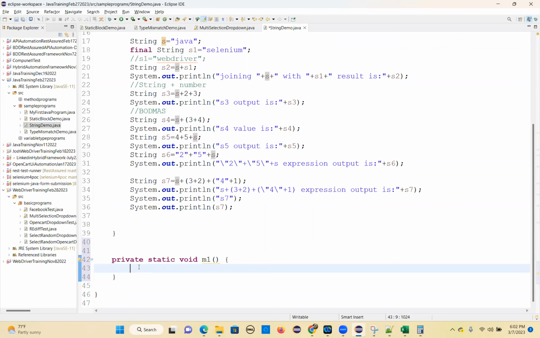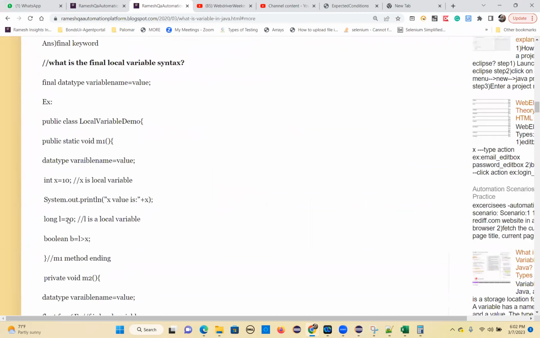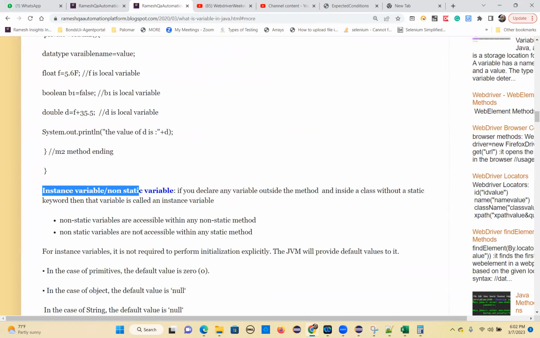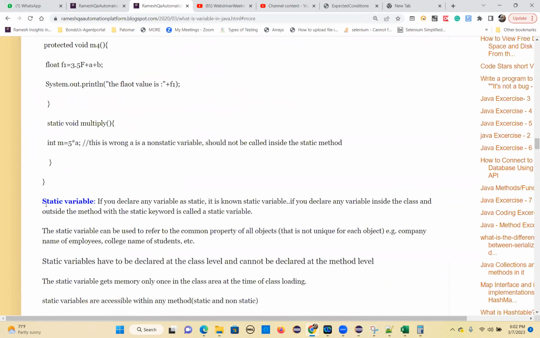Then if you want to use it in both methods, what do you need to do? You should declare it as a global variable, that is either an instance variable or a static variable. So that is the main concept. You need to get it.